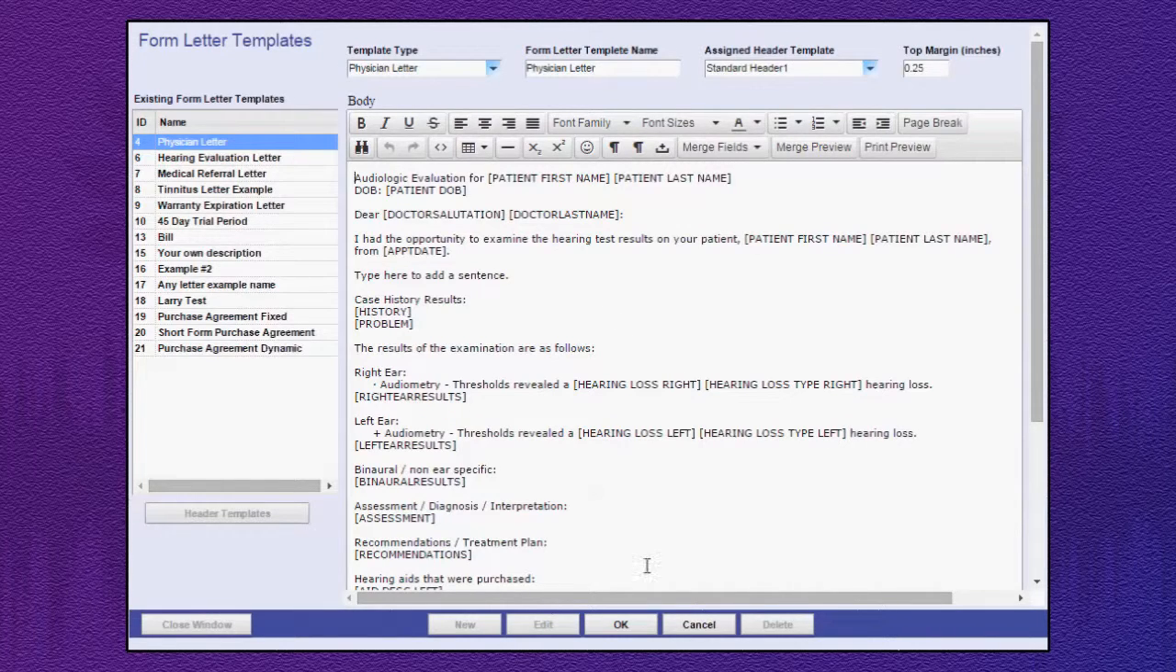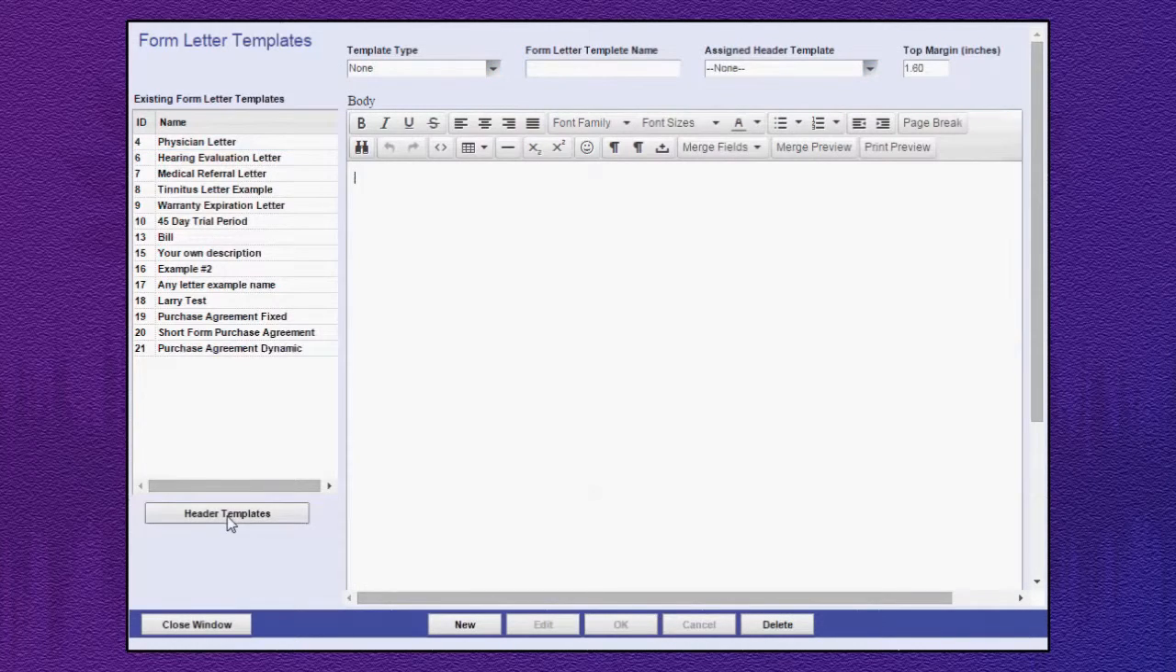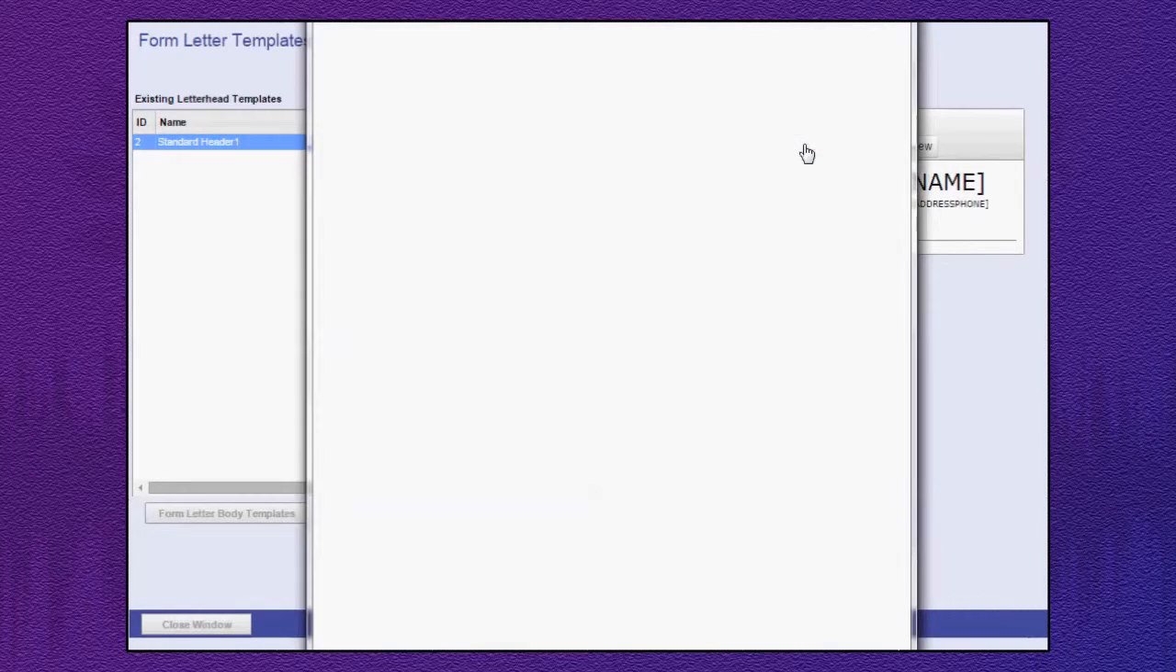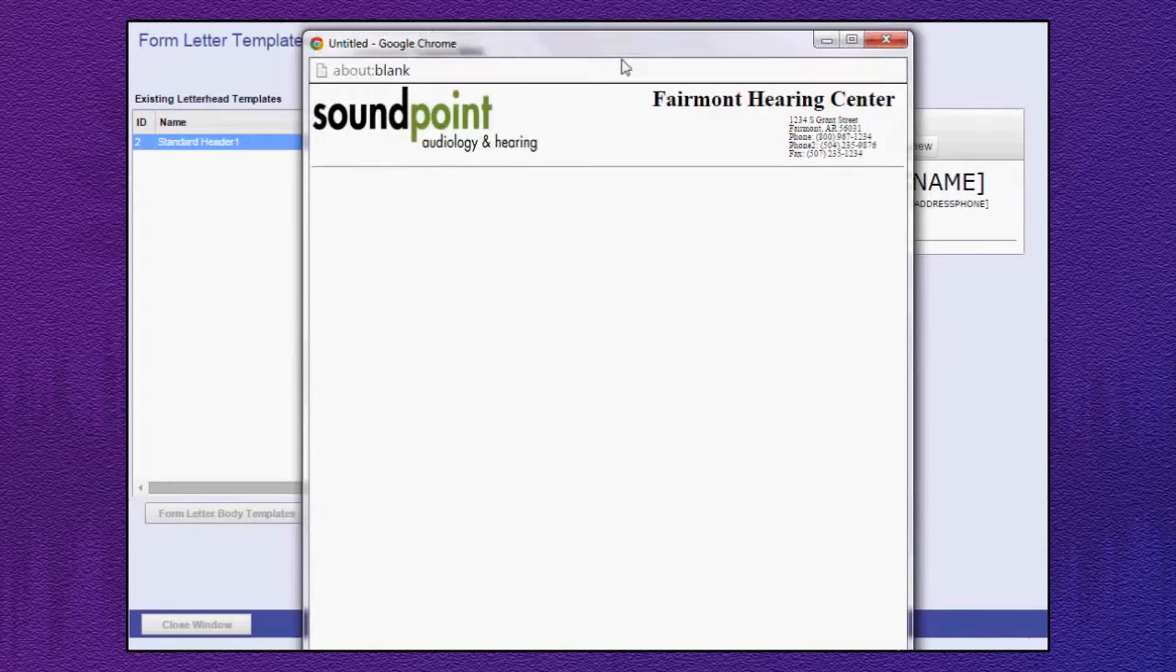Now we will take a look at header templates. Header templates are used to create headers for your custom form letters. Not all form letters will use a header, but for the ones that do, you have the ability to create custom headers. To create a custom header, click on the Header Templates button located under the existing form letters template list. You will notice here that you have the same toolbar as you do when creating a custom form letter. You can add a clinic name, a logo, an address block, etc. Once you have created your new header, click the OK button to save or the Cancel button to cancel.